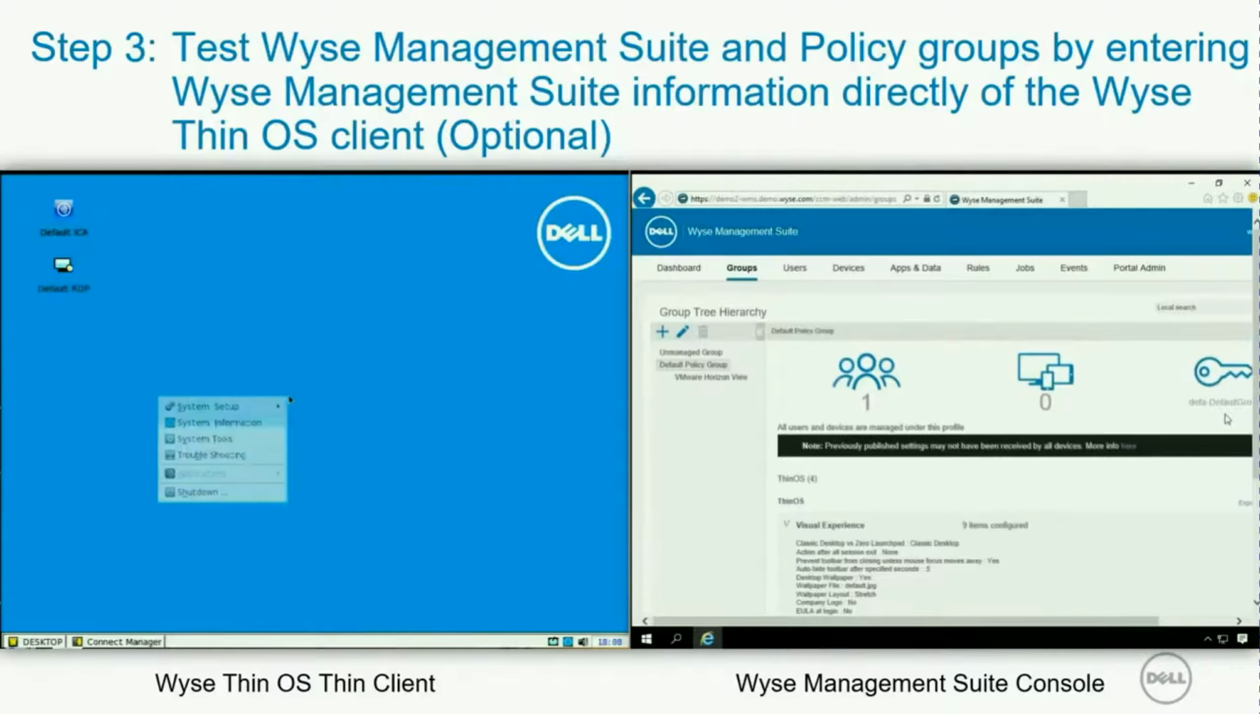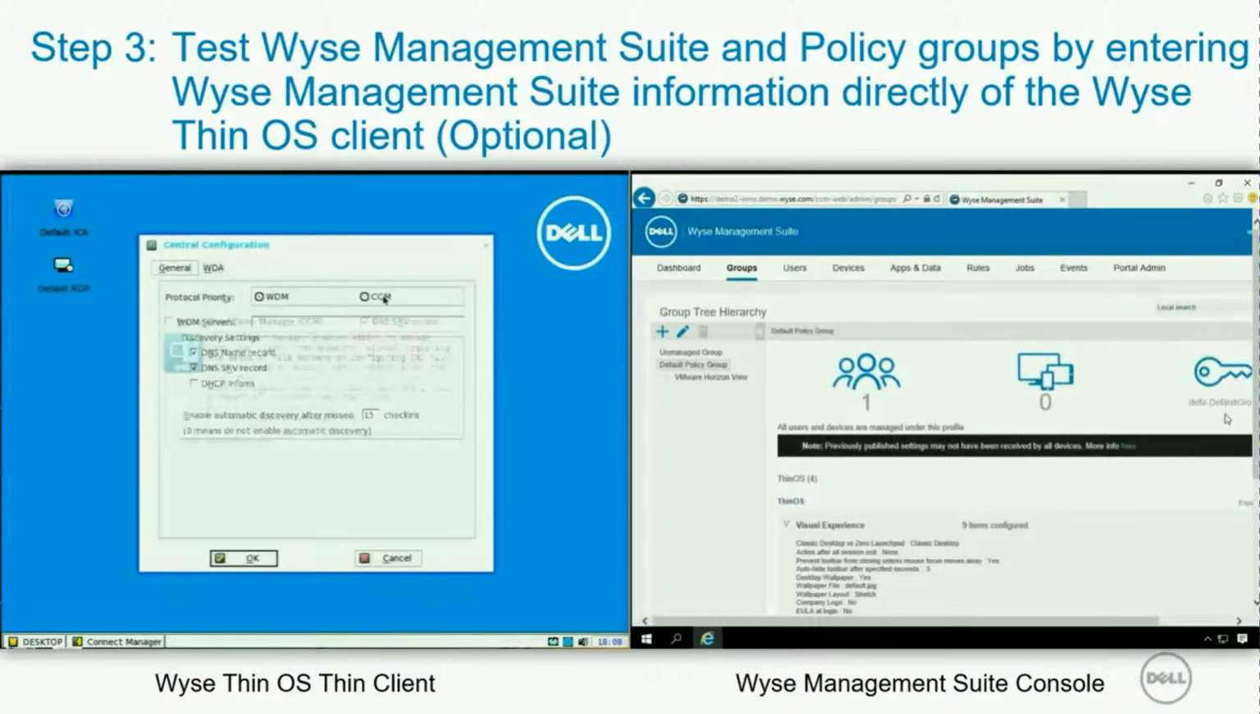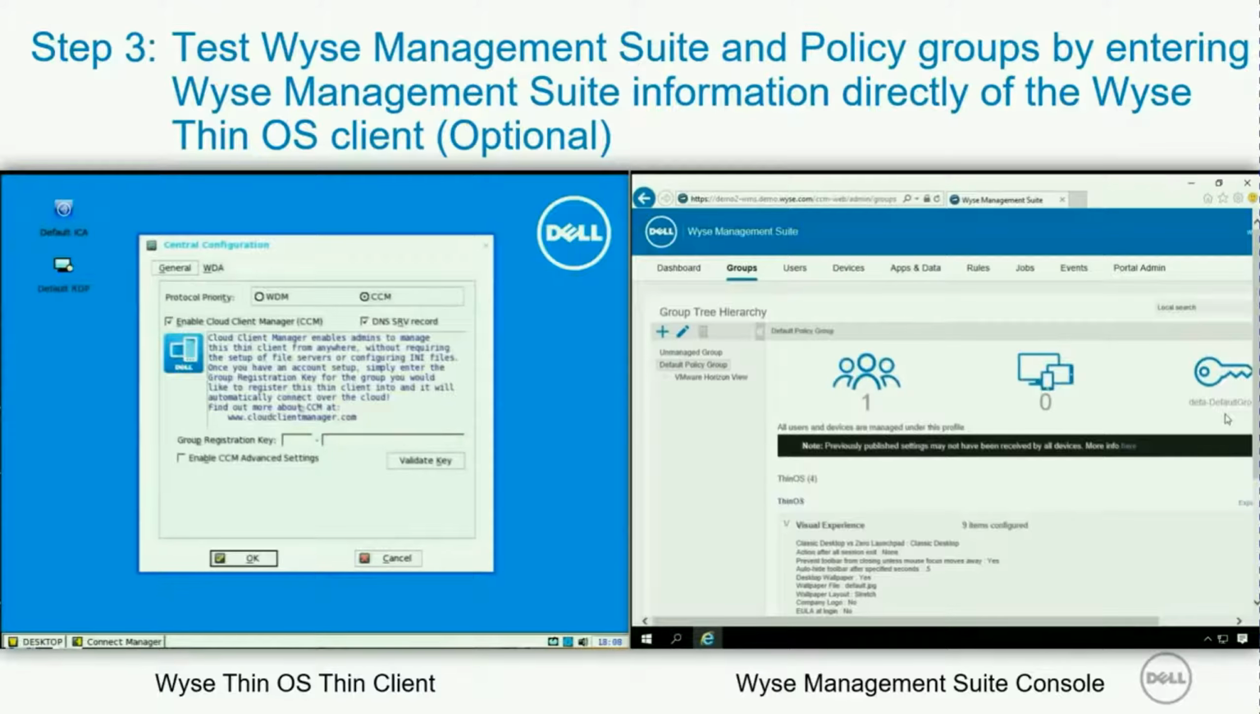On the Thin client, we're going to go to System Setup, Central Configuration. In the WDA tab, select CCM and enable Cloud Client Manager. Cloud Client Manager was a product name for Wyse Management Suite when there was only a cloud-hosted version. Therefore, any references to Cloud Client Manager in the Thin OS GUI can be used interchangeably with the Wyse Management Suite.